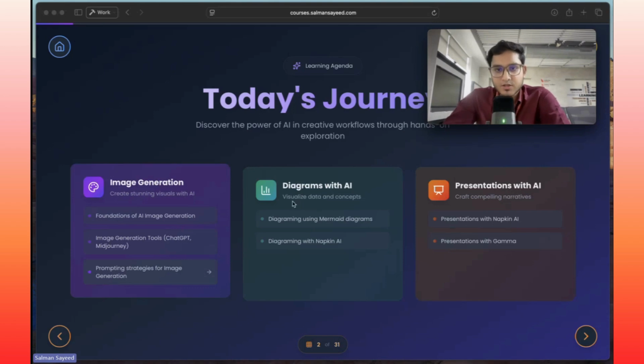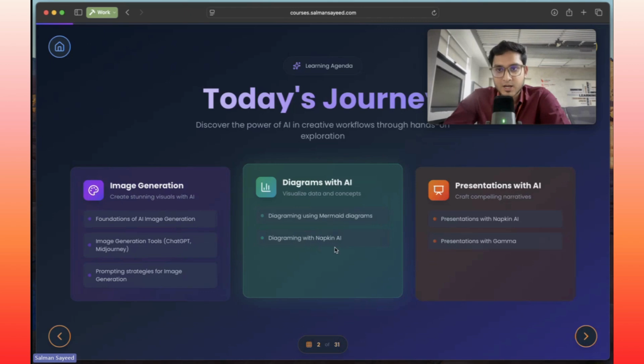Then we will talk about generating diagrams with AI. For this, we will use two tools. First, we will see code-based diagram generation. For that, we will also not do any coding by ourselves. We will ask an AI to generate the code, and then we will use that to generate diagrams. And then we will see a freemium AI tool, which is Napkin AI, to generate diagrams directly from text.